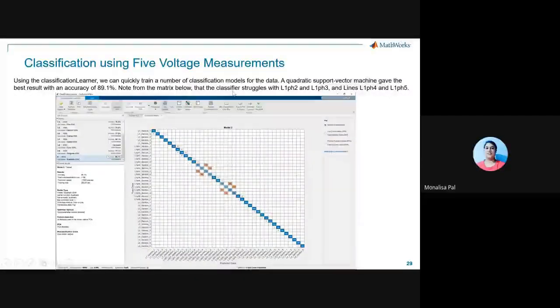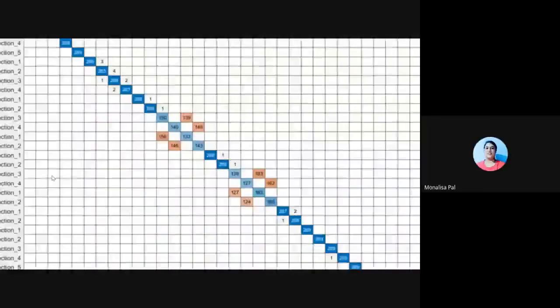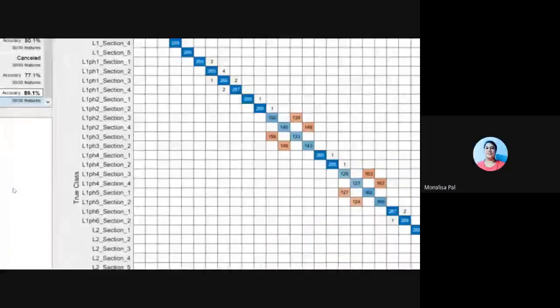This output was taken by using the Classification Learner app. This is the confusion matrix. I'm going to zoom in just in a second. This is using the quadratic support vector machine, and it gives a surprising 89% accuracy. But if you notice carefully, if I zoom in, there is some overlap or misclassification in, let's say, phase 2 and phase 3, L1PH2 and L1PH3.